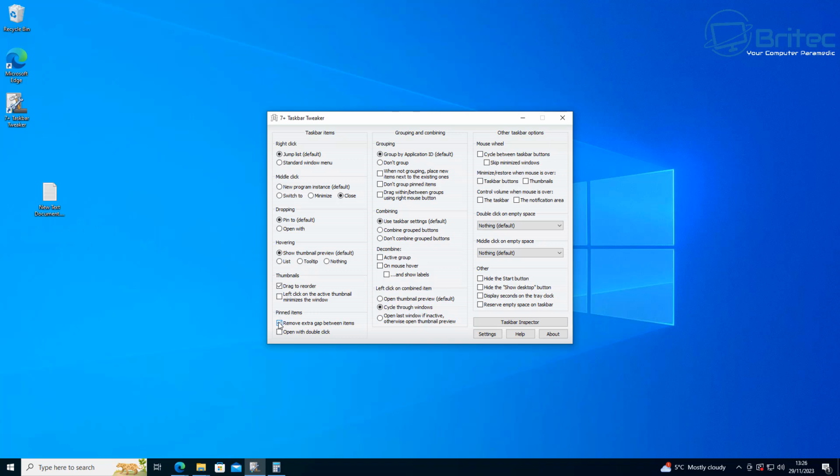Let's go down to the pinned items here. As you can see, remove the extra gap between the actual thumbnails down there. You can compress those a little bit as well. Moving on to the grouping section here, this is another one, group by application ID by default.